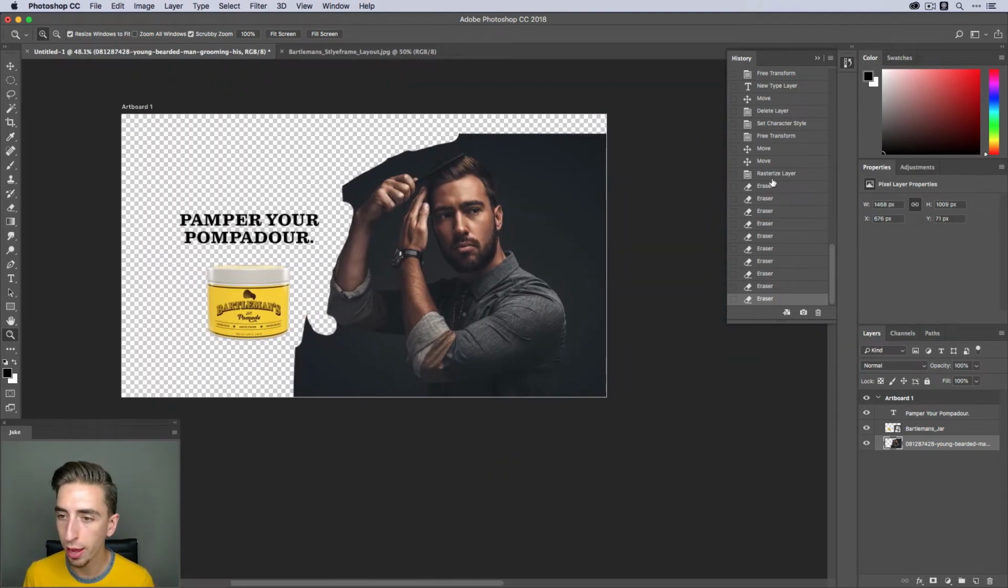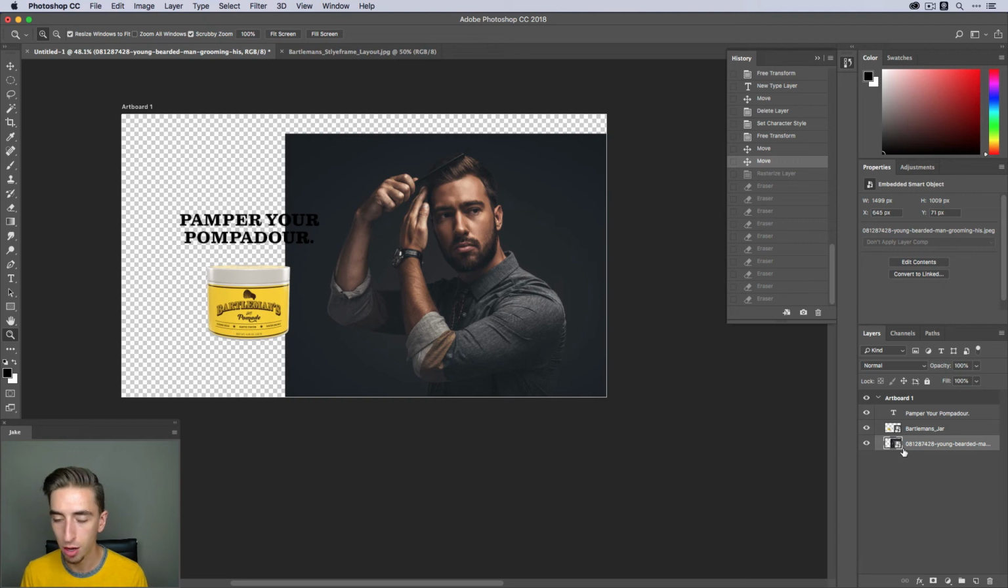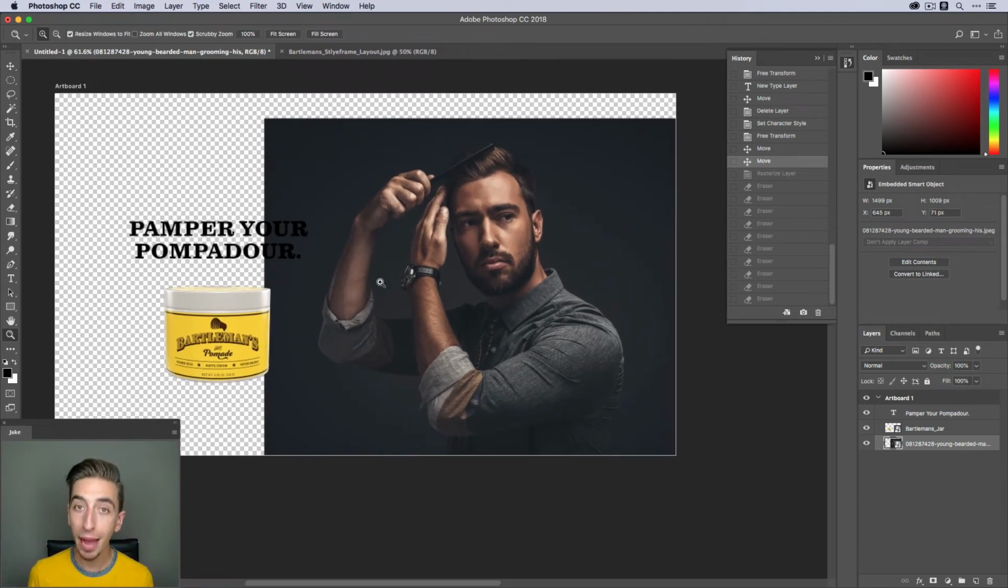So let me undo back to before I rasterized the layer, actually, and we're going to keep this non-destructive smart object and instead use a technique called masking. Masking is a way to show or hide parts of a layer a lot less destructively. To add a mask to this layer, I need to come down to this button right here at the bottom of my layers palette, which is Add Layer Mask.